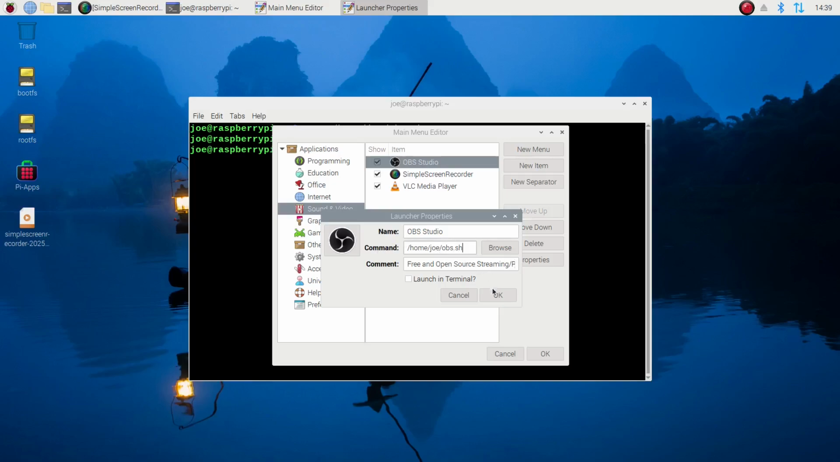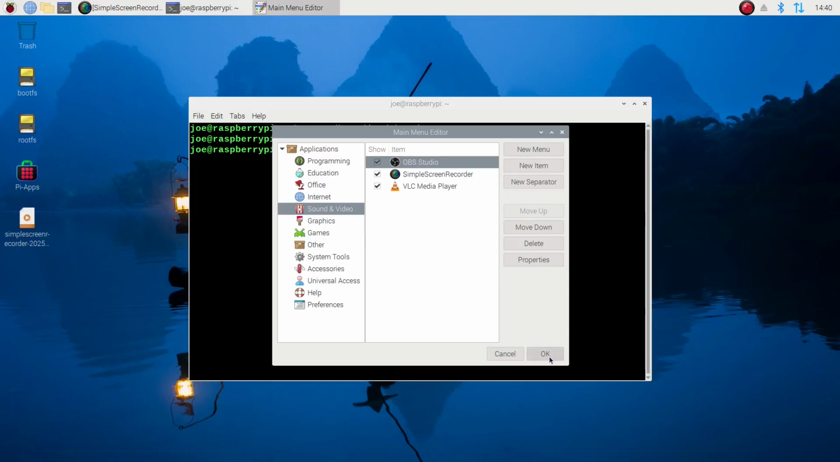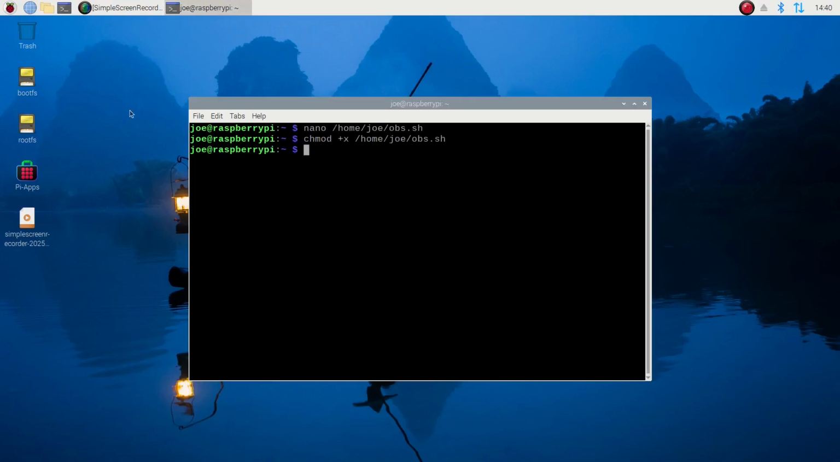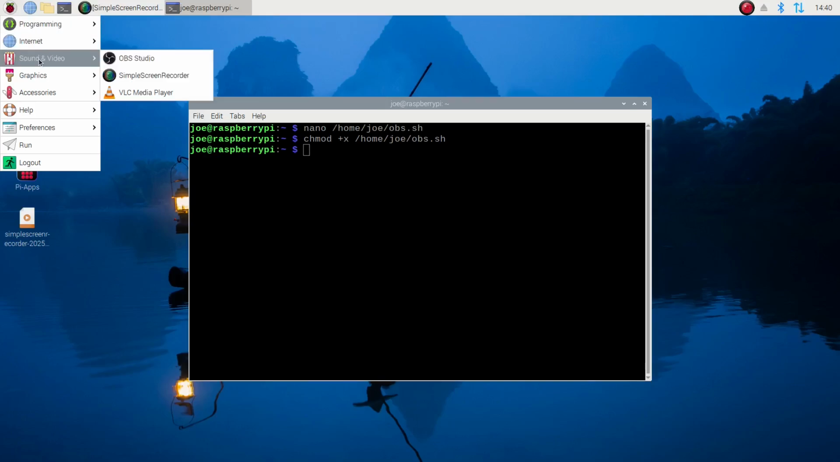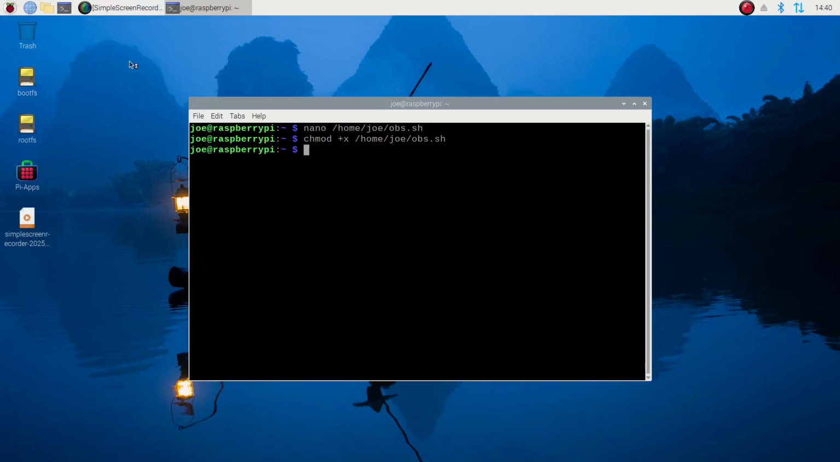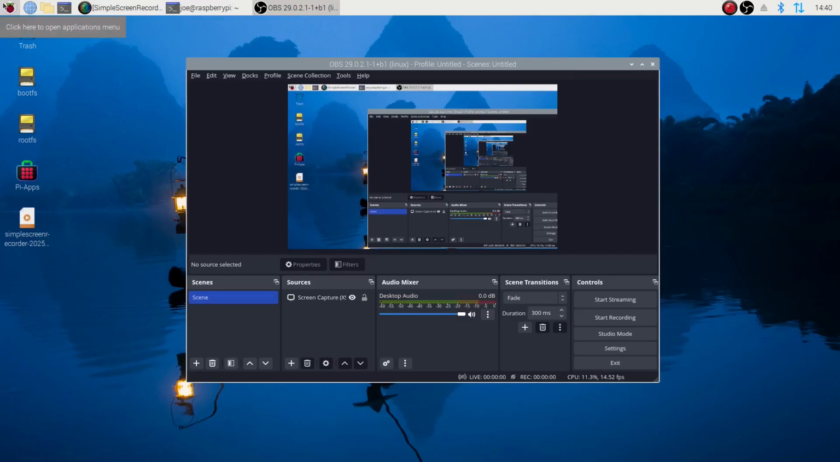Then click OK and click OK. Then go back to the menu and launch OBS Studio. And that's all there is to it.